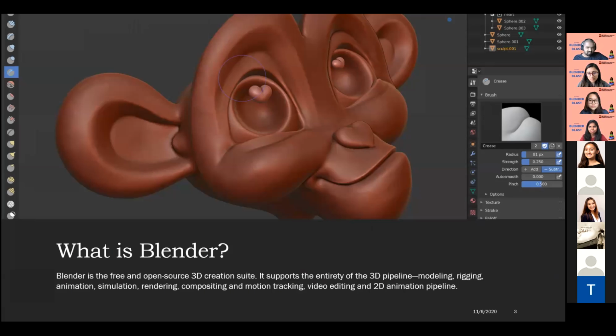So coming to what Blender is, Blender is basically a free 3D software that you can use to model, rig, animate, simulate, and also render 3D assets and also environments. You can also do that whole 2D pipeline as well. So it's very robust in terms of what you can do with it. And the plus point is it's free.